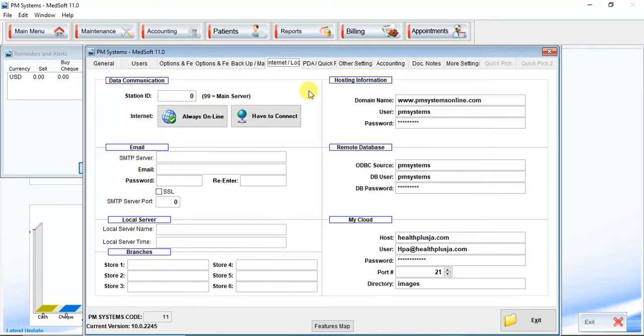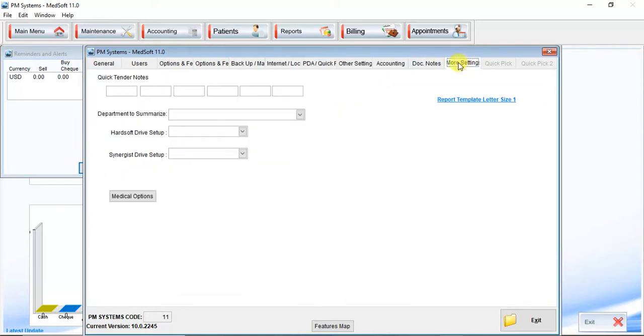Internet has to do with two things mainly: backing up online, which has to do with cloud computing, and also the setting up of internet protocols, which has to do with emailing. So if it's a case where you want to communicate with people external to the software, then this area would have to be configured. So let us go to more settings.